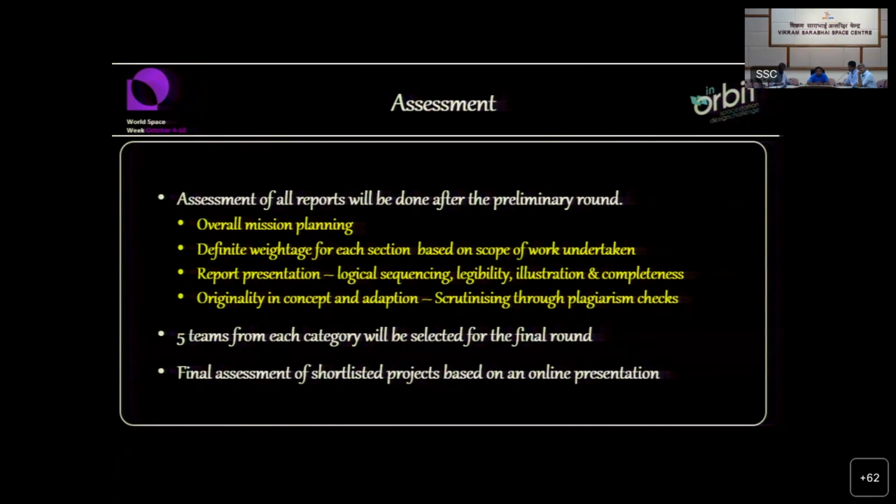So based on the first preliminary report submitted and based on the assessment, we'll be selecting 5 teams from the category. And these 5 teams will be given a chance to present the report in front of the panel. So we'll have an experts panel here at Trivandrum. So you'll be given a chance to present your work to them. And based on that, we'll be selecting the winner. So you have to submit, you have to be fast, you have to have a good objective selected and finish your work at the earliest.